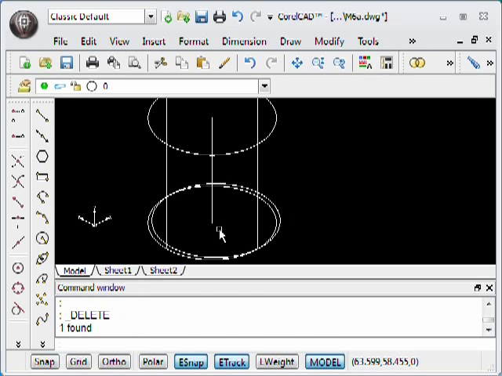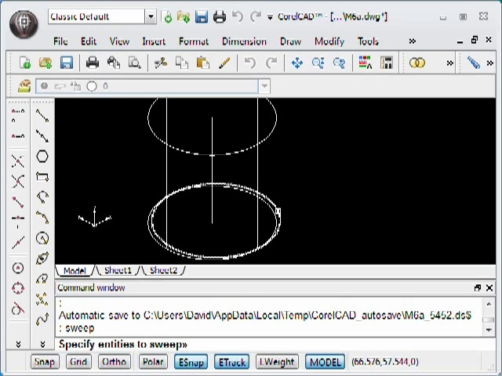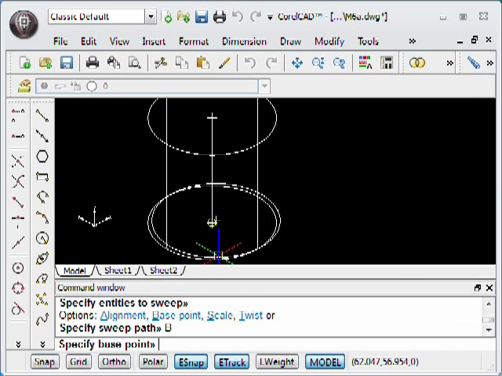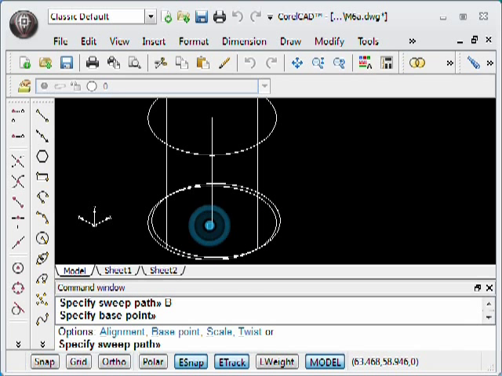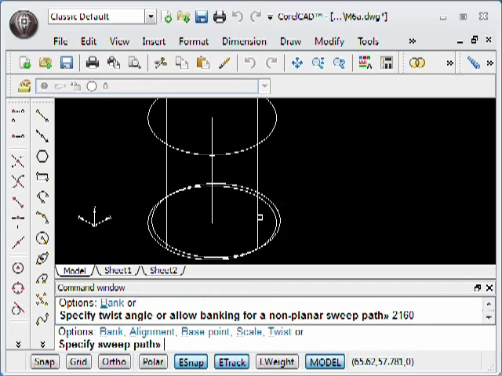And that's what we're going to use to create our threads, because its shape approximates the actual profile of a thread winding its way up. We then use the sweep command, and we're going to select the offset circle with a base point of the center of the axis, and with a twist of 2160, which is 6 turns by 360 degrees. And now we just select the axis.